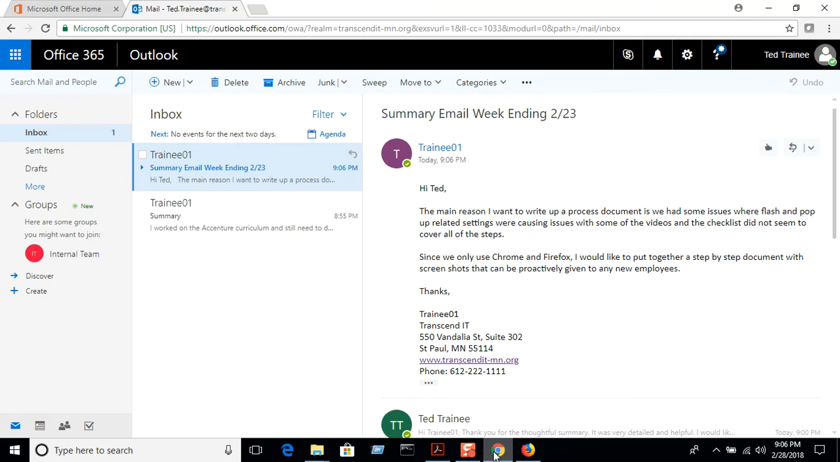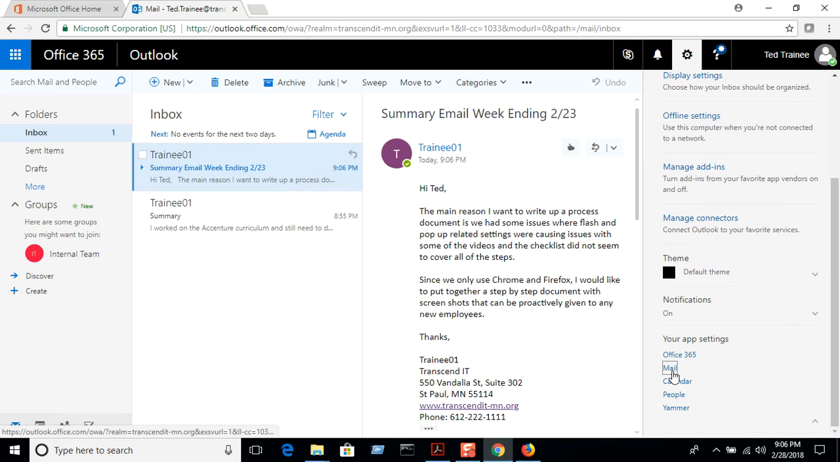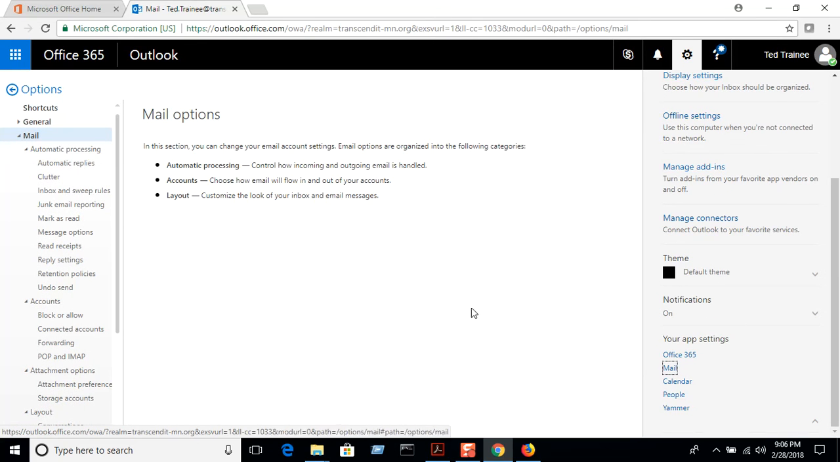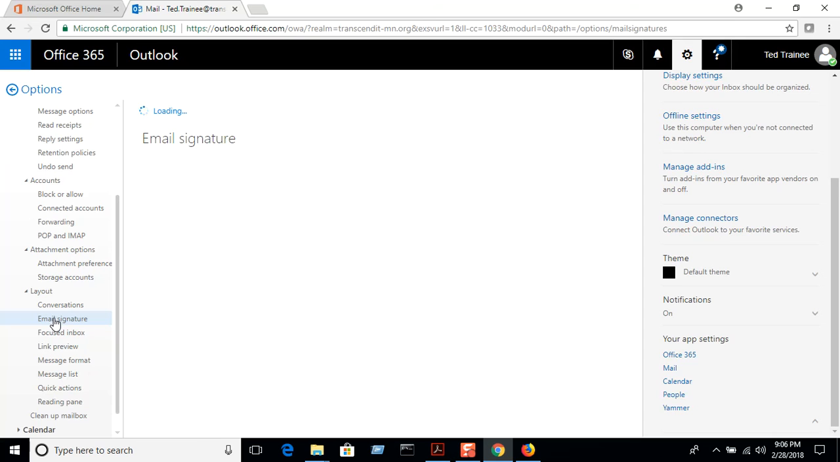So we're going to go ahead and use the skills that we used right before this to go back into settings. And I'm going to scroll down to mail. And we now remember where our email signature is. It's under layout. We go to email signature.